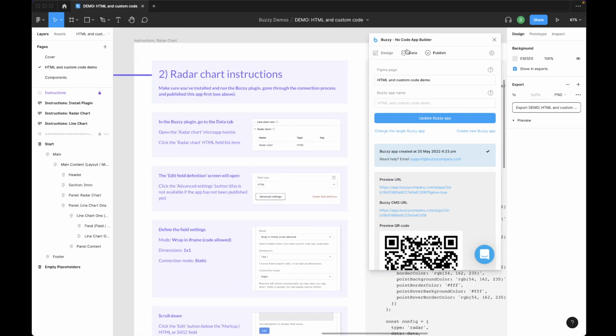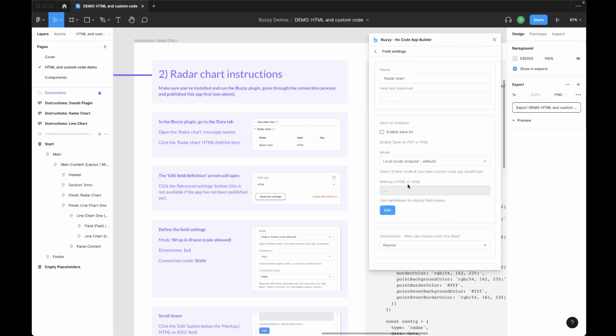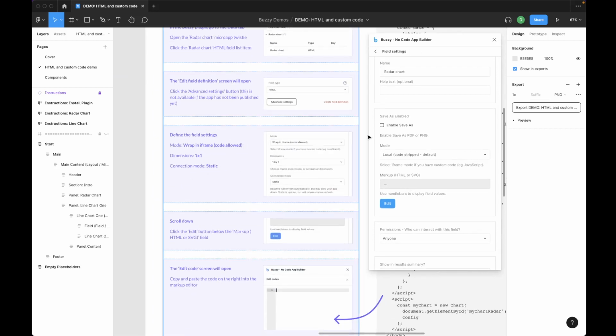So it says go to the data tab, which is up here. Open the radar chart widget here, click radar chart, that's our field. There it is, it's been published, so we've got access to this advanced settings button. So we'll go into advanced settings, and that shows us the field settings. And we need to make sure that we set this up the following way.